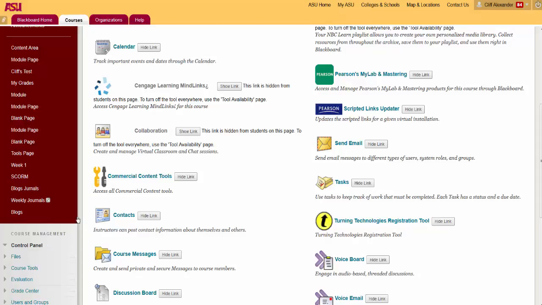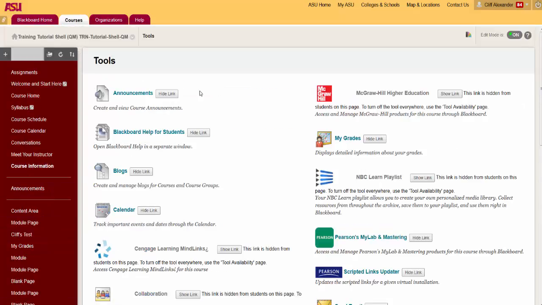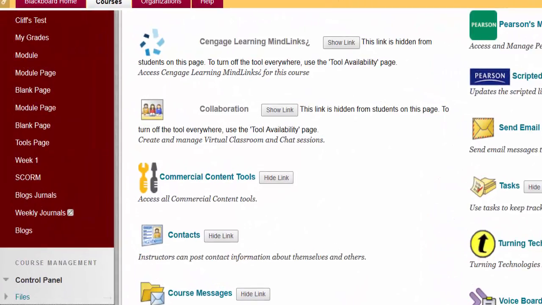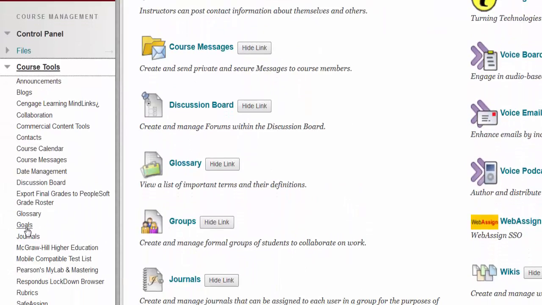You can also make a blog or journal link available from the course menu, rather than sending students to a tools main page where they have to select the blog or journal. In the case of a weekly journal, you may want to give students easy single-click access to this weekly assignment. To make a journal available on the menu, access the journals page. We'll do this by clicking on Course Tools, Course Menu, then Journals.